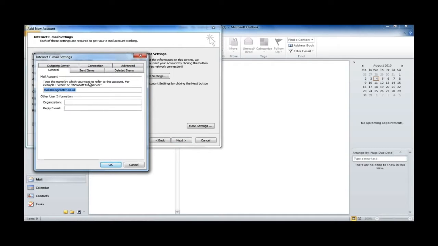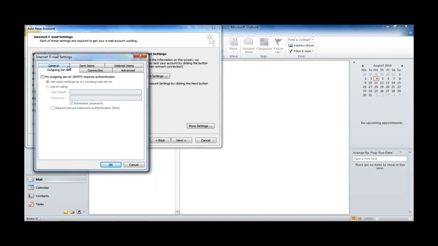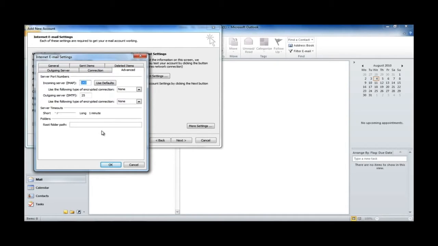OK, we want to go to the Outgoing Server tab and select My Outgoing Server Requires Authentication. If you're using POP3 at this point, you'd probably want to check the Advanced tab, because there'll be options to leave mail on the server after downloading it. It's very important if multiple people are accessing the same mailbox, or if you're trying to access it through multiple devices. But we're setting up IMAP, so we can ignore that for the second, and we're going to hit OK.